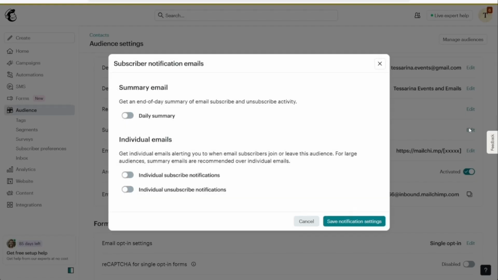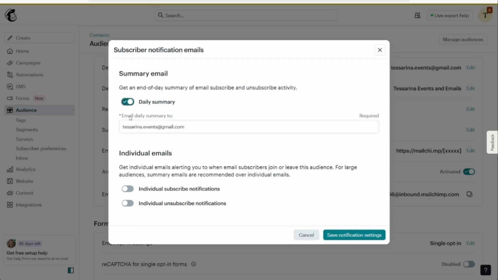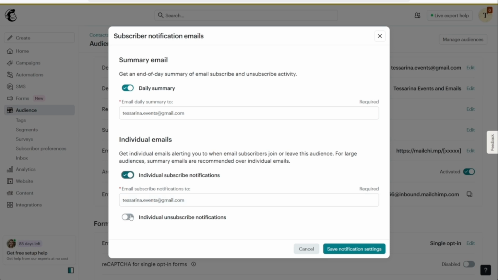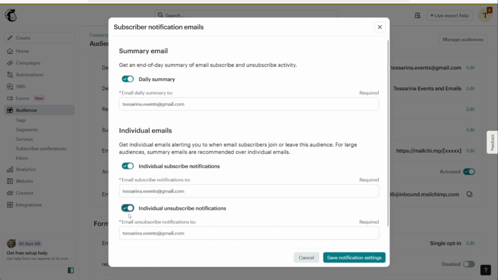A pop-up will show. From here, you can enable by simply enabling the daily summary. In here, it will automatically send the daily summary to your email. At the bottom, you can also do individual emails as well as individual unsubscribe notifications.